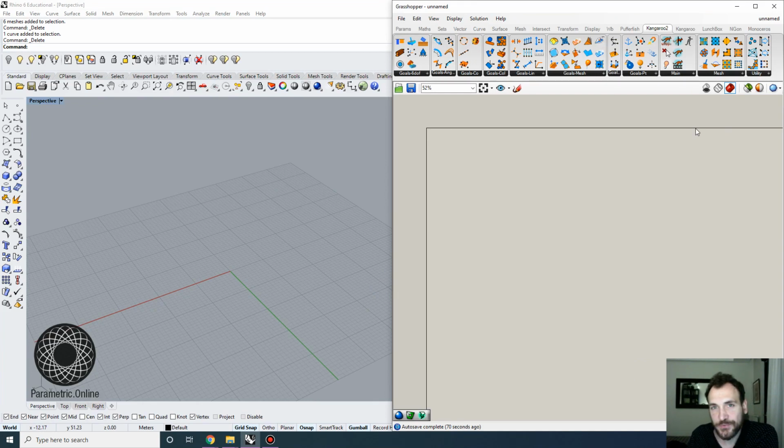Today we're going to do a quick exercise on Kangaroo physics, and we're going to test some mesh relaxation methods. We're going to first build our physics engine, and we're going to learn about what meshes are, how to work with meshes, and what we can do with the relaxed forms basically.